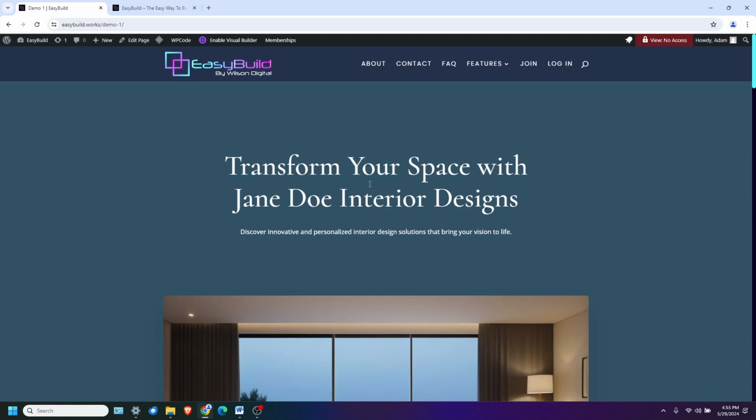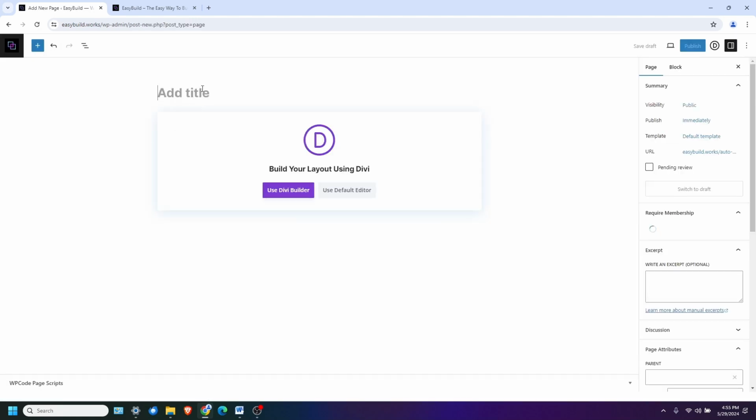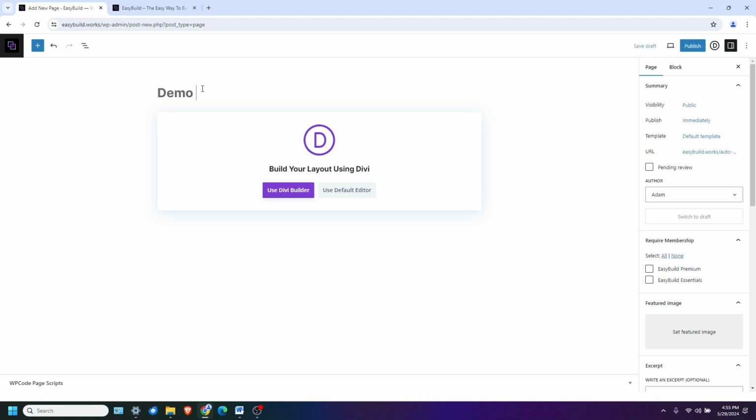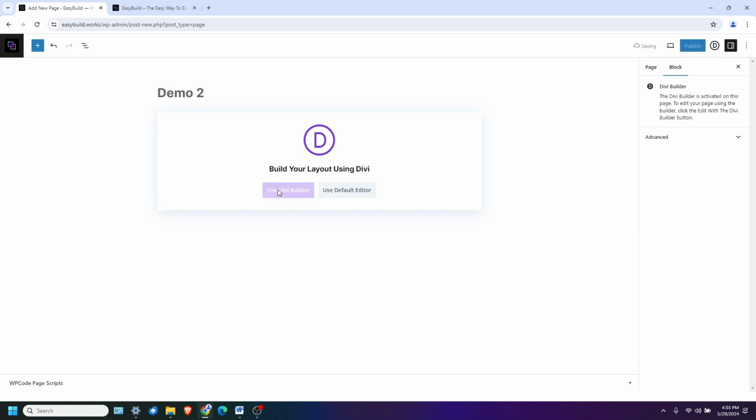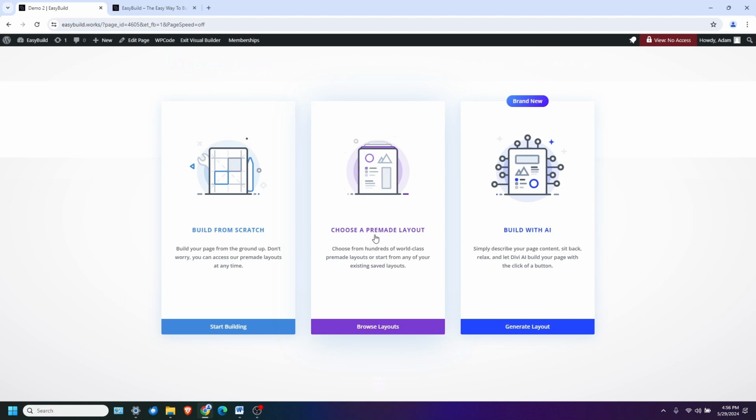So what we're going to do now is go back to the dashboard, and we're going to check out the Divi Premade layouts. And they are just as professional and useful, in my opinion. Go over here and add another page. Just going to call this Demo 2. Click Use Divi Builder. Now it's going to take us to the visual editor, and now I'm going to click Choose a Premade Layout.